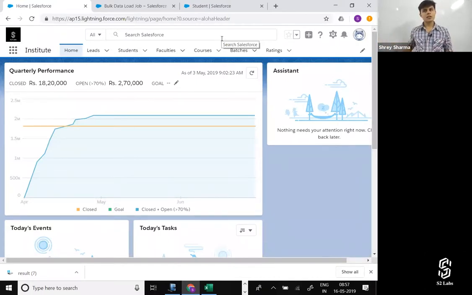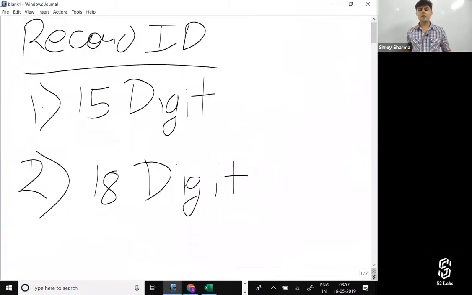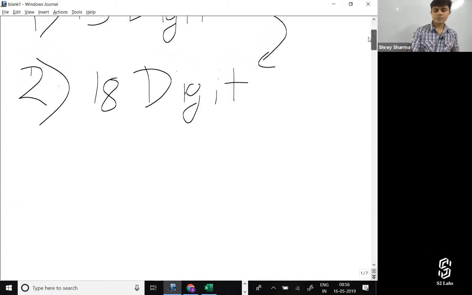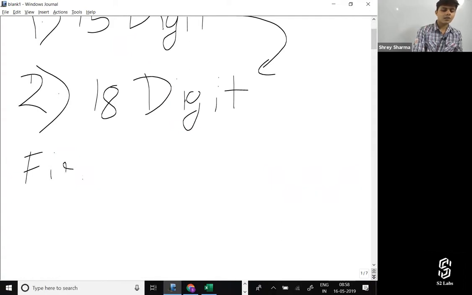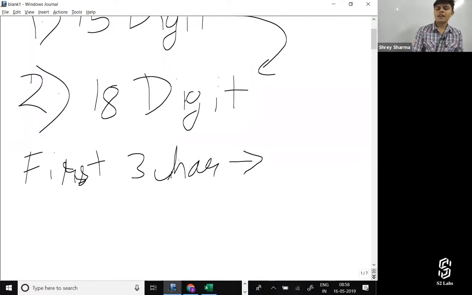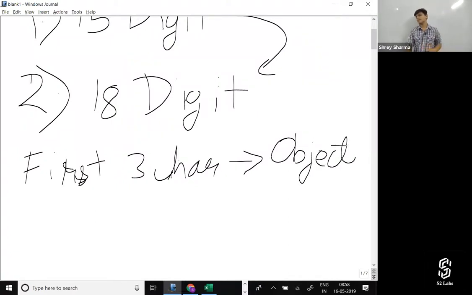First of all, you've got this: there are two different record IDs. Now let's see how to convert a 15-digit record ID to an 18-digit record ID. But before that, we have to divide this record ID into parts. The first 3 characters of a record ID define the object.